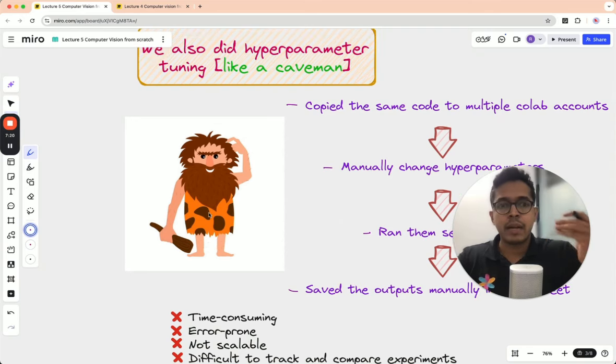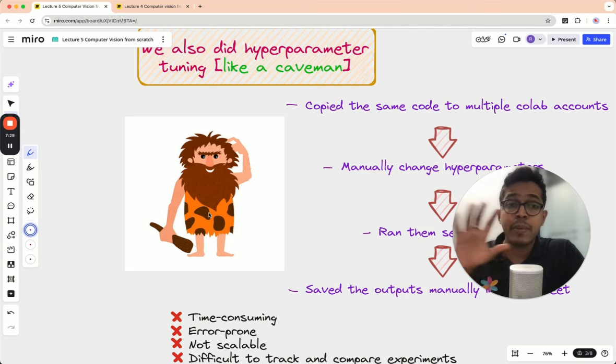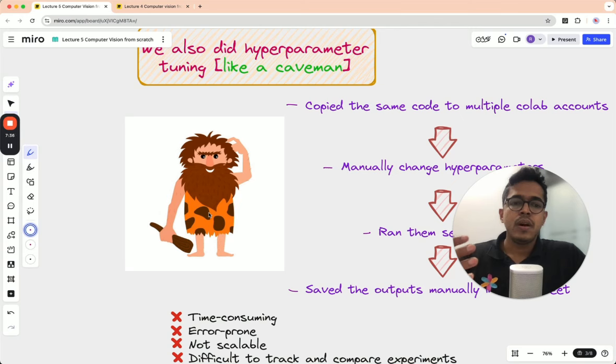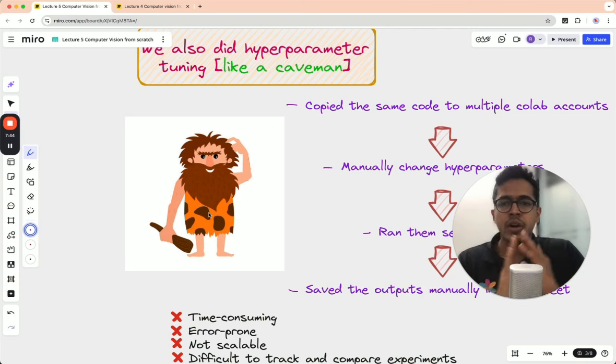There are even better approaches that we actually use in a production level machine learning pipeline. When we partner with companies, we never do things like this. This is a very caveman kind of approach. There are smarter ways to do this. So I want to dedicate this entire lecture towards teaching you how to conduct these experiments in a very streamlined, professional fashion, but without increasing any kind of difficulty in your coding or in your whole process.